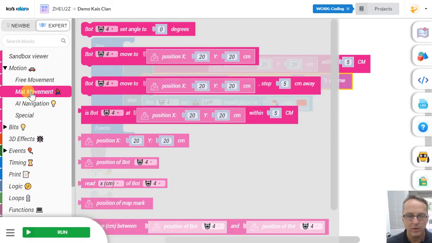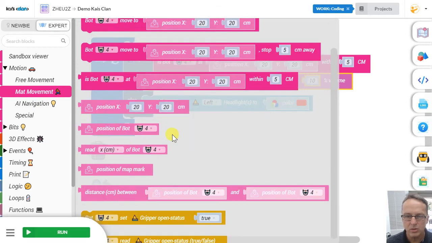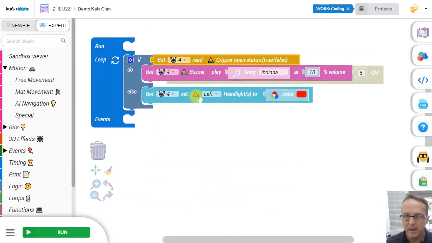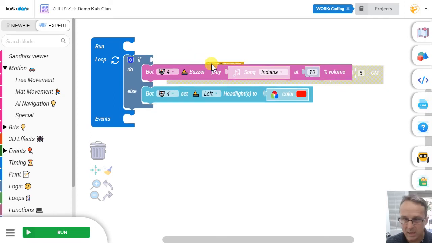Now there's lots of different ways of having a true and a false condition. It's like the gripper, right? Let's put that in there. Is robot's gripper open? True or false? Then play the buzzer. If it's not, then show the headlights. Right, so let's get rid of this now.